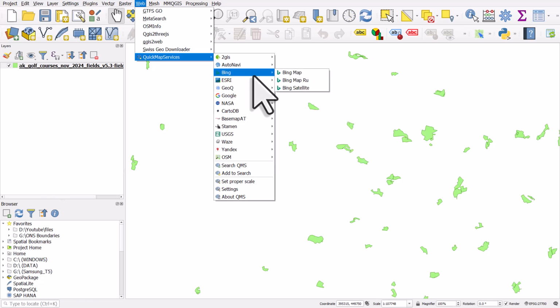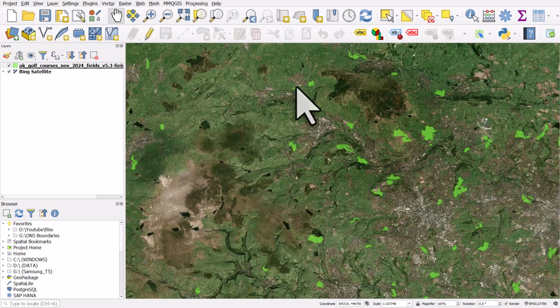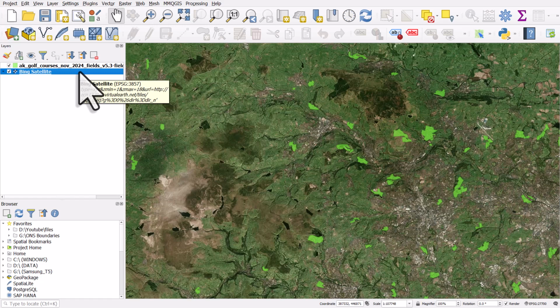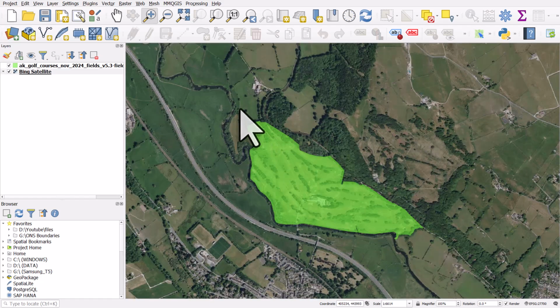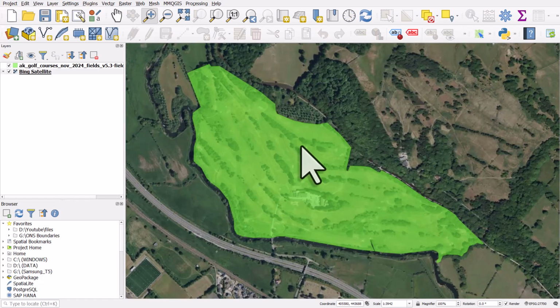So if I go to Bing satellite, it's going to add it in. In this case, we can see it in the layers panel on the left. And if I zoom in to this golf course, we can now see exactly what we wanted, the background mapping. There's one further thing to mention here though. The layer I had in originally, before I added the background mapping, was a layer in Great Britain. So it was using a British coordinate reference system.